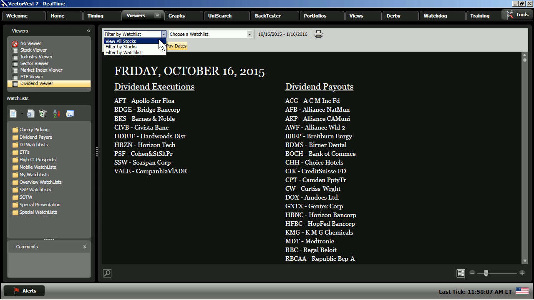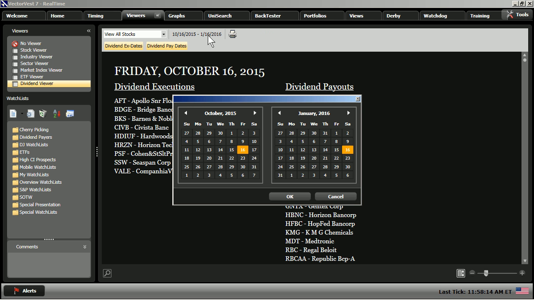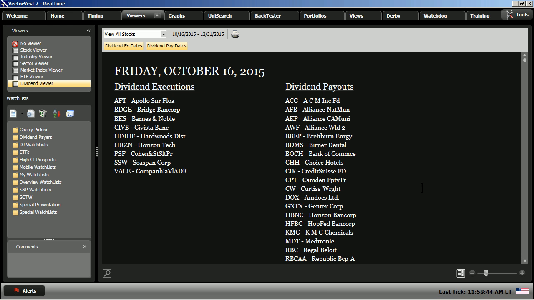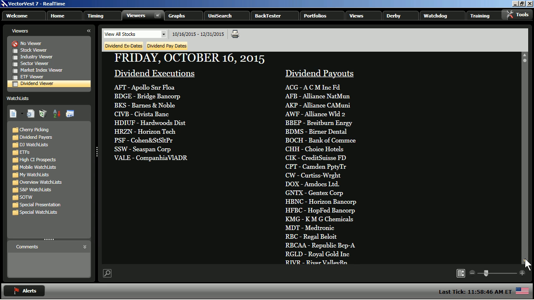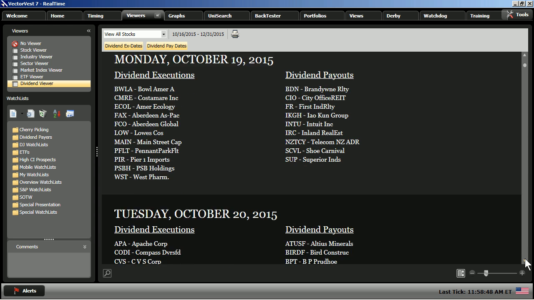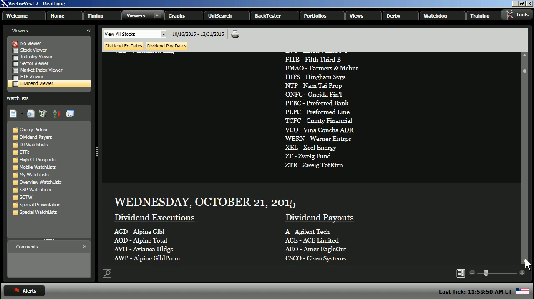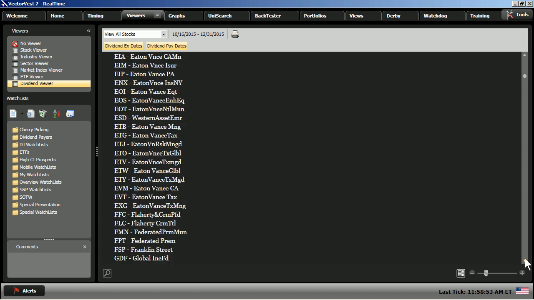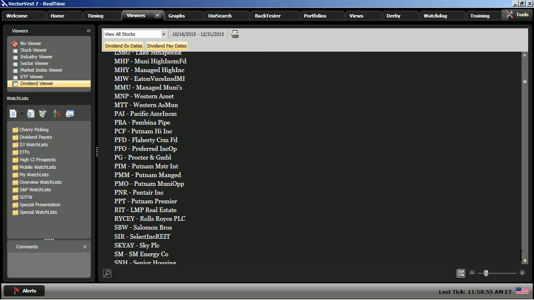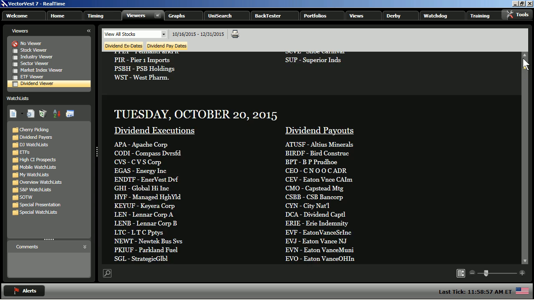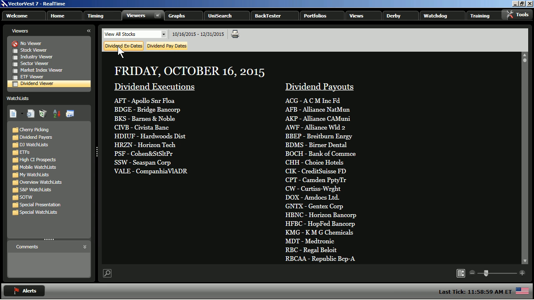Switching back to the View All Stocks function, I can then also select a date range, say within maybe the next 60 days. And then in date order, as I scroll through the list, I can see execution and payout dates for each of these stocks. Of course, I can also, by using the radio buttons, limit it to just X dates or just pay dates.